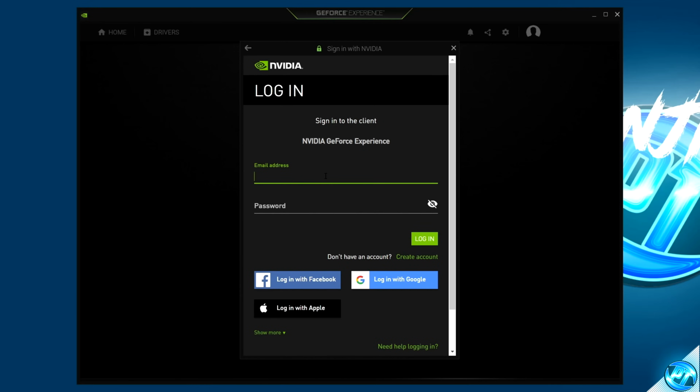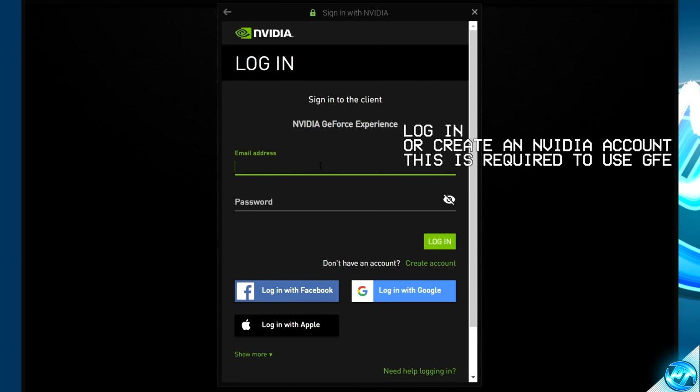You'll then need to put in your Nvidia account details. If you don't already have an account, you can create one by going to the bottom right hand side, clicking on this hyperlink and simply creating an account. But for me, I'm simply going to be logging into my pre-existing Nvidia account.